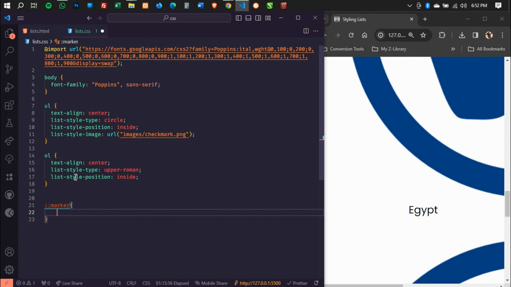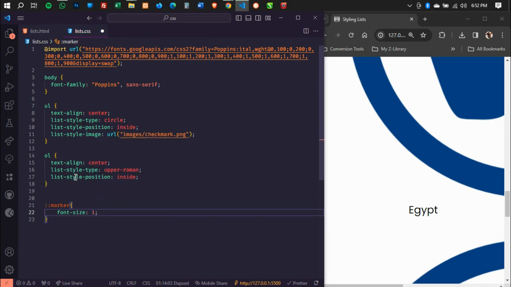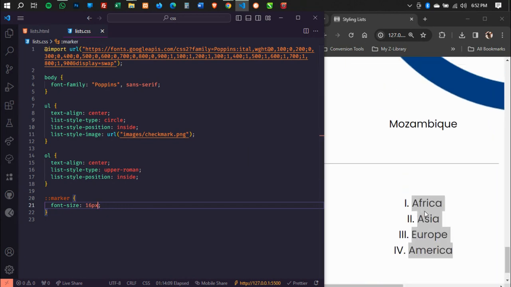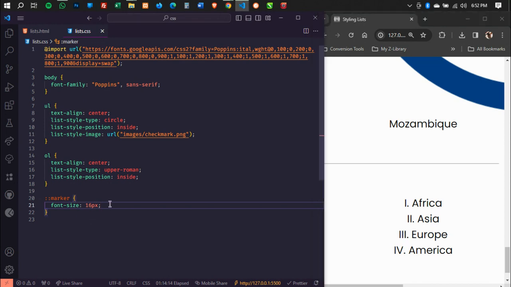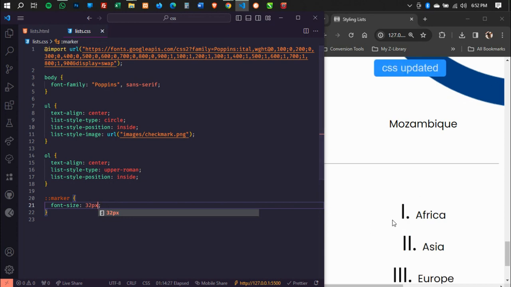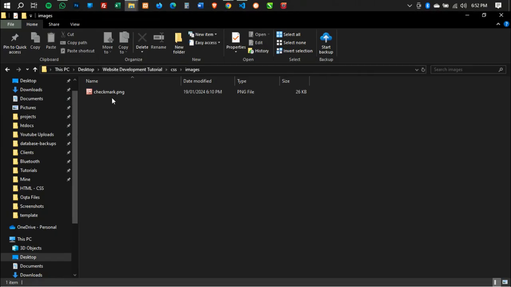What you can do to the marker is specify a font size for it. So we can say a font size of 16 pixels. Are you getting it? It's going to affect these particular markers over here. I think our default font size is 16 pixels, so let me change this to 32 pixels, and you realize that our markers are becoming bigger.